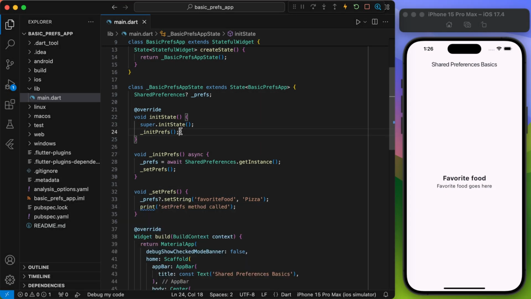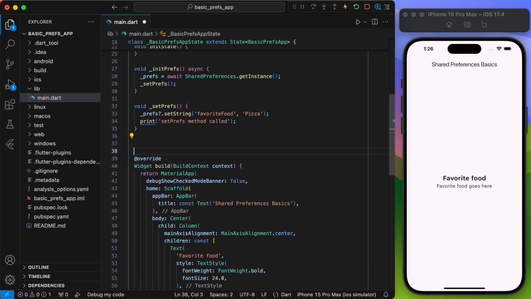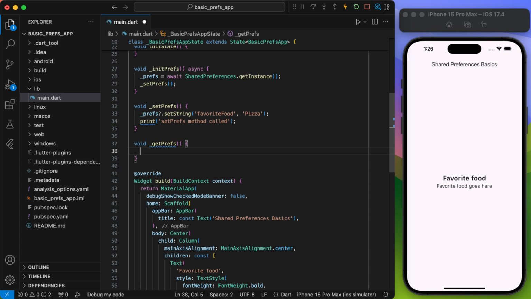Now it's time to retrieve the value we've stored and render it in the UI. We can do this by creating a getPrefs method. This will be very similar to the setPrefs method we created. However, instead of using setString, we'll use getString. With getString, we only need to provide the key name of the value we'd like to retrieve.